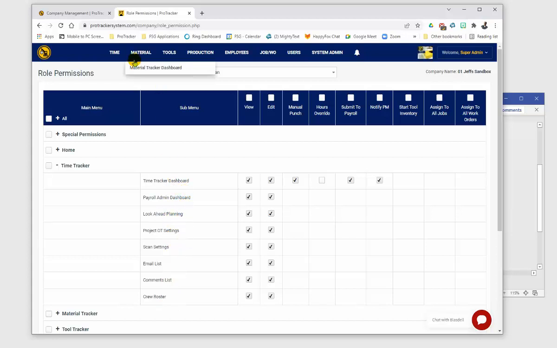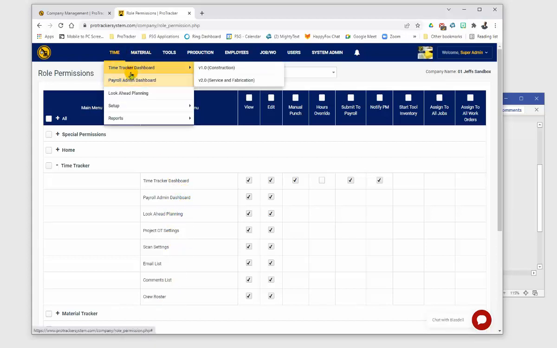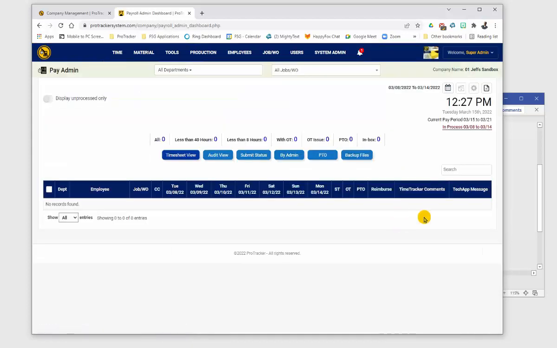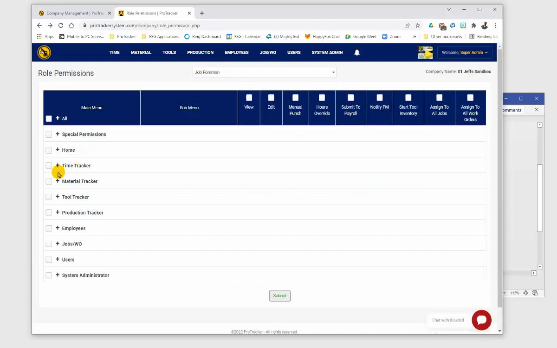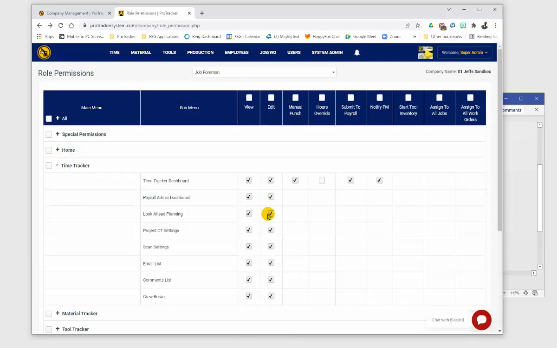So in this case, if I go to the time tracker, if I go to the payroll admin dashboard, if it's checked to show it to me, then I can see it. If I'm the superintendent, I can see it. But if the edit button is not clicked, I can't do anything. I can only see it. Okay, so we're looking at the job foreman. We're looking at the time tracker board.